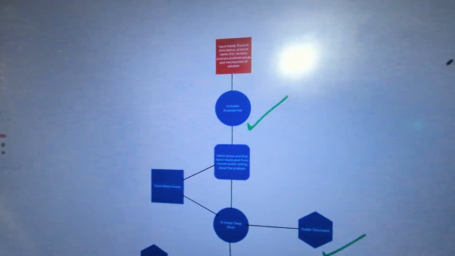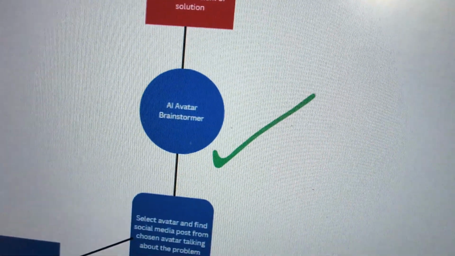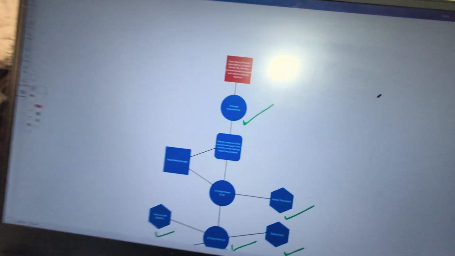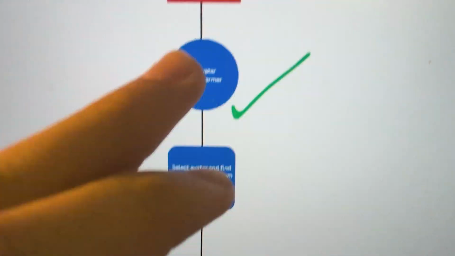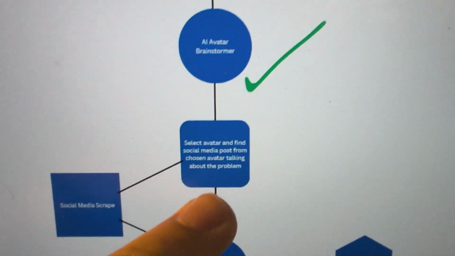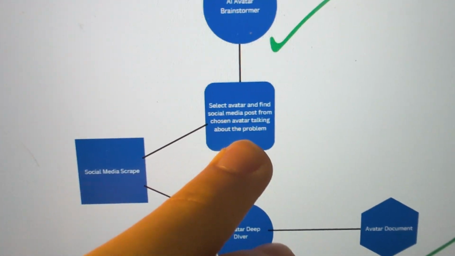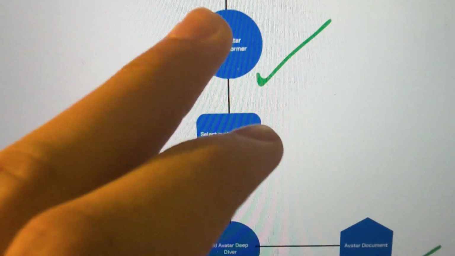And then the first model that you feed that information into is an avatar brainstormer. So this comes up with like 20 potential customer avatars that you could sell this product to, basically based off the data that you showed it. It then goes on to you personally. So everything that's a square is something that you do. Everything that's a circle is something that AI does. So then you select the best avatar that you want to target based off that.